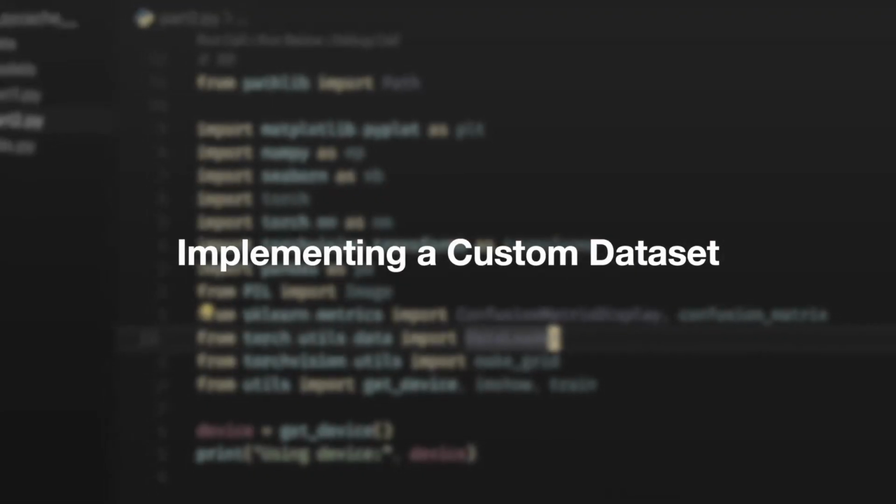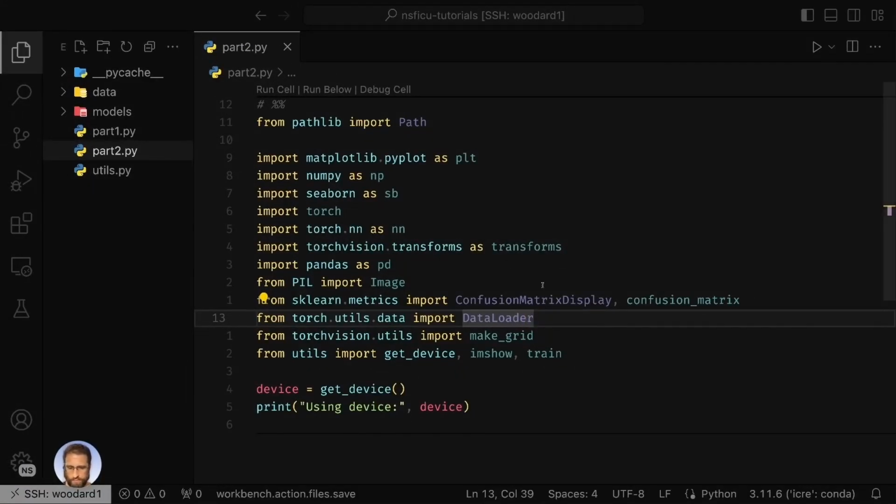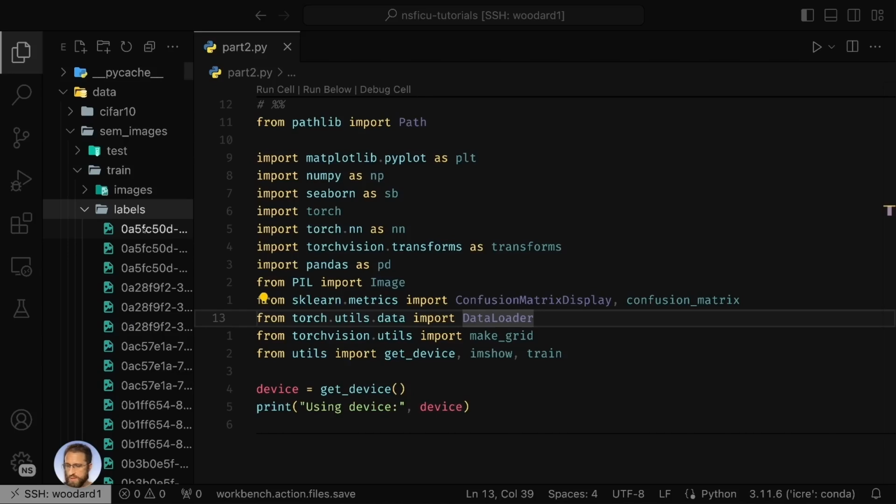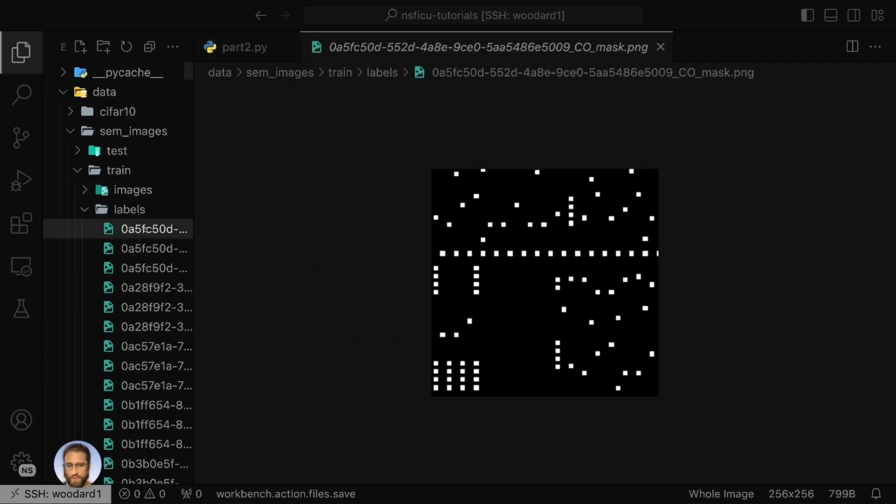Back in VS Code now. I've already set up my imports a little bit, and I've added this part2.py file to my working folder. And just as a reminder, we have this data folder, and this is the CIFAR images that were downloaded from part 1, and we have our SEM images folder here, which has each split, the test split, train split, and validation split in it. Inside of each split folder is a folder of images and the mask labels that are associated with it.